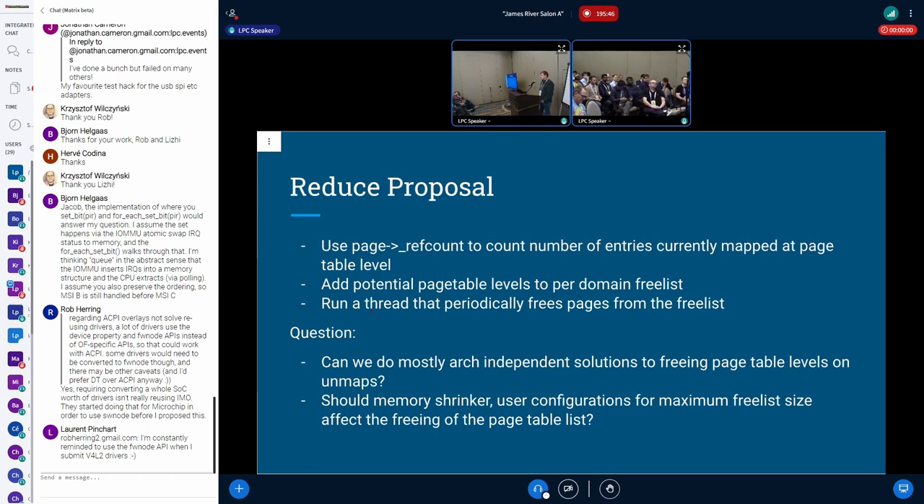Oh, okay, so just basically piggyback on the flushing function. Okay. Yeah, that would work. So basically, I guess when we flush, we walk through the page table, look where we have ref counts of one, and then just free those as well. Yeah, that would work.